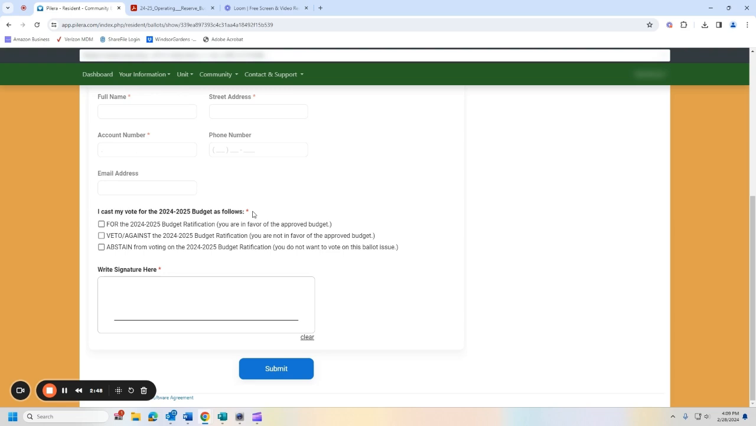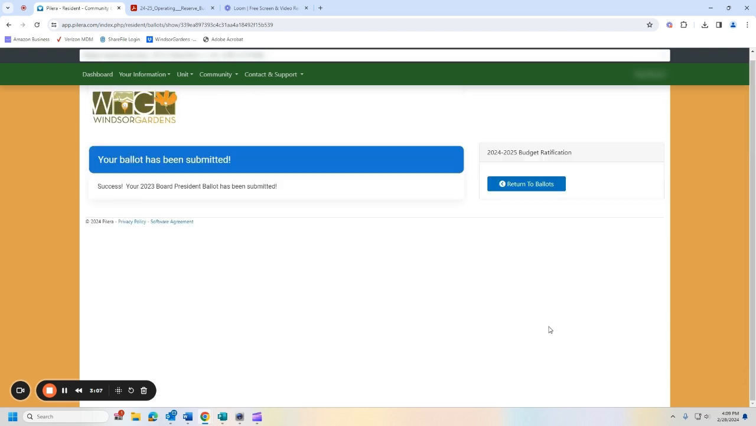You actually don't need to do anything with that information. And then you will cast your vote. It's required, see this red star right here, it's required for you to do a signature. Any line or signature here is good. You can do a little squiggle to indicate a signature there, and you will click Submit. You can see your ballot has been submitted. So that's your confirmation here that you have completed that portion of the ballot.